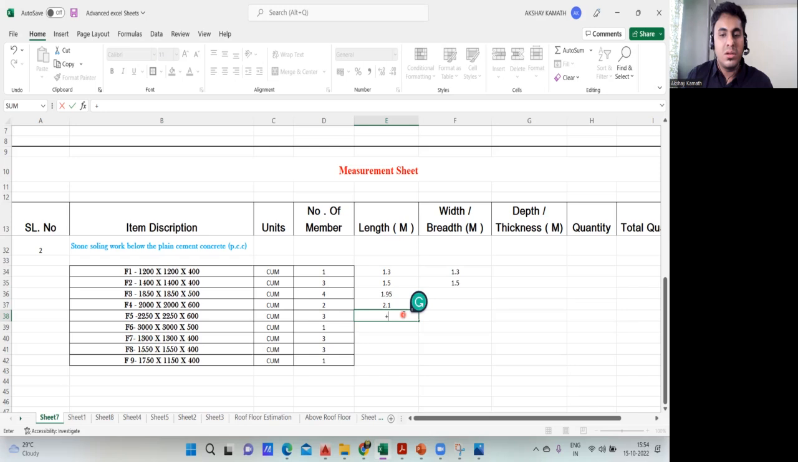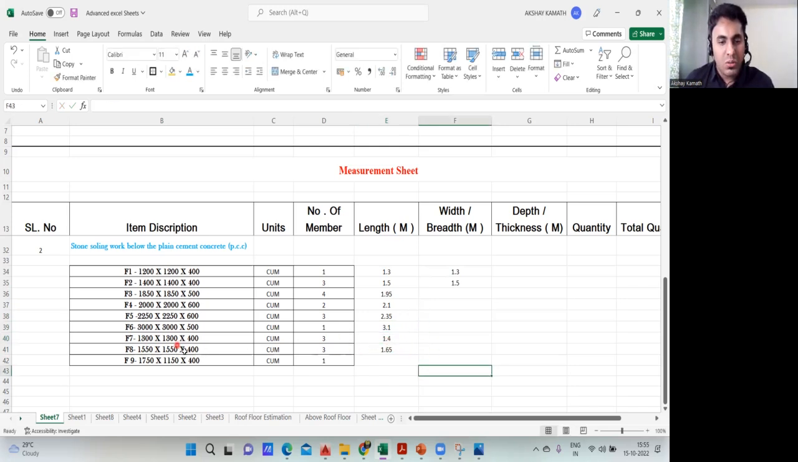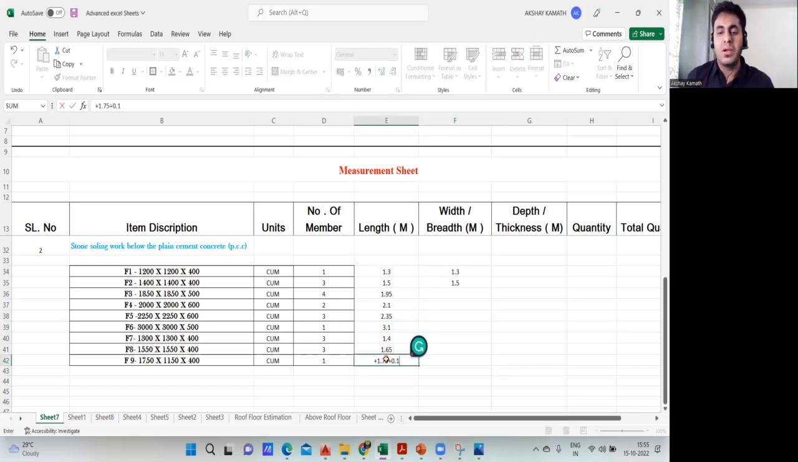Next, how much is it? 2.25 plus 0.1. Next, how much is it? 3 plus 0.1. Next, how much is it? 1.55 plus 0.1 plus 0.1. Next, how much is it? 1.55 plus 0.1. Here I made a mistake. Sometimes I also may make a mistake, but whatever I'm telling is correct. Here, that may be a mistake. So 1.4, this is also correct. This how much? 1.75 plus 0.1. Done.